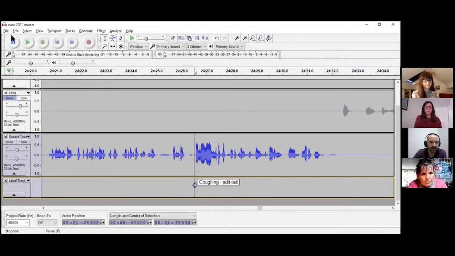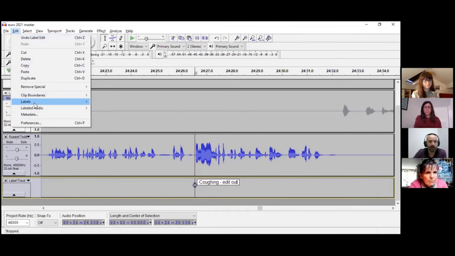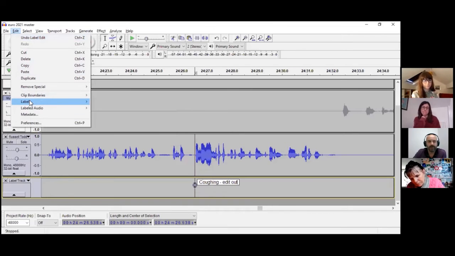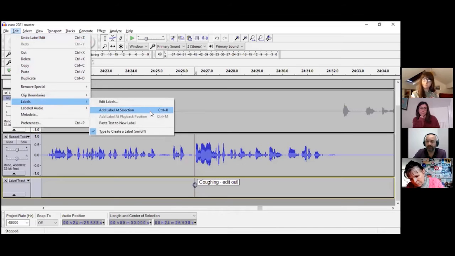Okay, so that's labeling. It's edit, labels, add label at selection. Or it's Control and B, which is what I tend to use just because I've learned it.